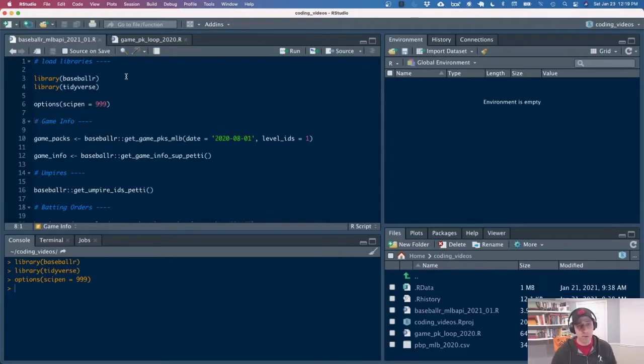Again, very, very simple. In the baseballr package, get game packs MLB, you give it a date, and then you give it a level ID. The level ID tells it at what level you want game packs for on that date. You can grab minor league baseball data with this function, and I've written a little bit about that and might do a video if folks find it useful some other time. But here we've got level ID 1 because that is the ID for Major League Baseball. And we're going to pull game packs for all games that were played on August 1st of 2020.